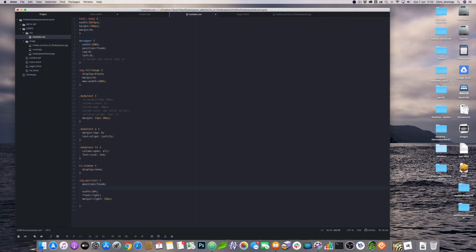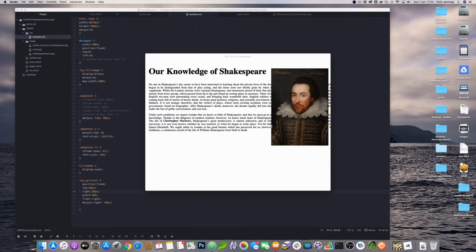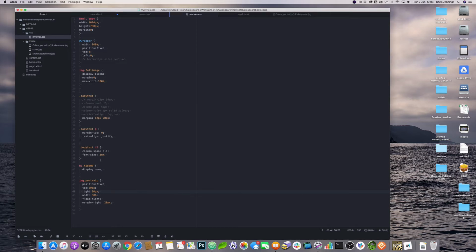To see what happens if we position this fixed. And right, 20 pixels. Okay, so as you can see, the text is now going underneath the image. So what we need to do now is, when we look at the position of this, position is at the top, and we have something on the right and the width of 30%.